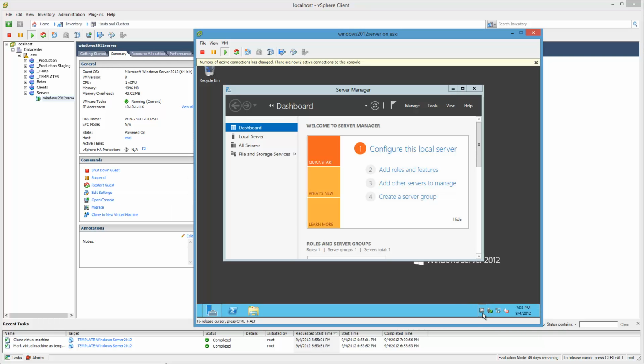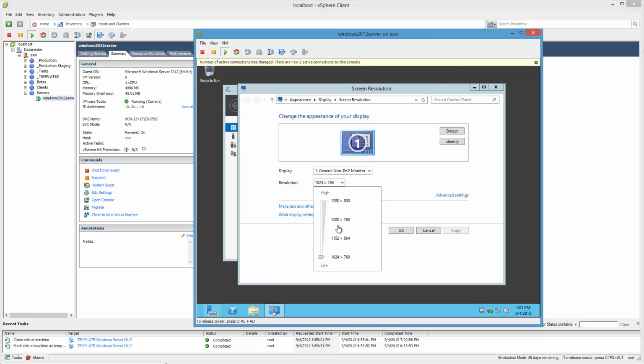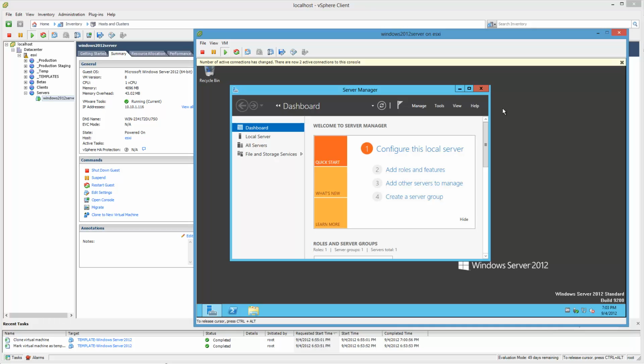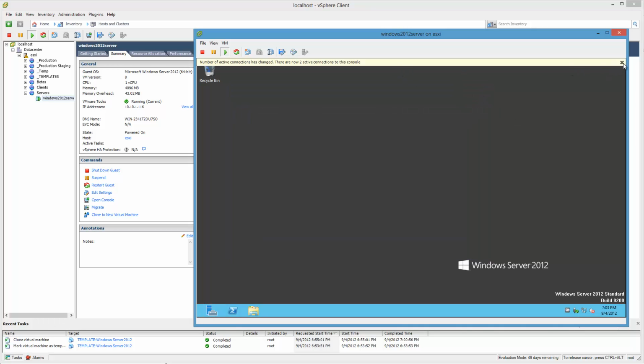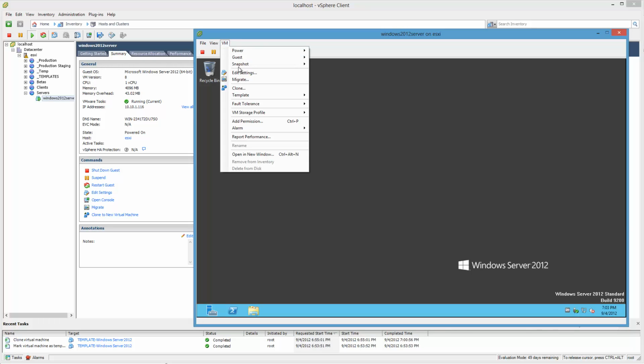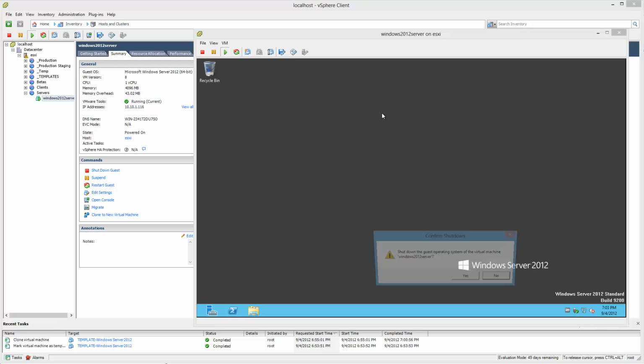Naturally, we can change the screen resolution as well at this point. Okay, so there you have it. A quick look. Well, not so quick look at Windows Server 2012, released to manufacturer build 9200.